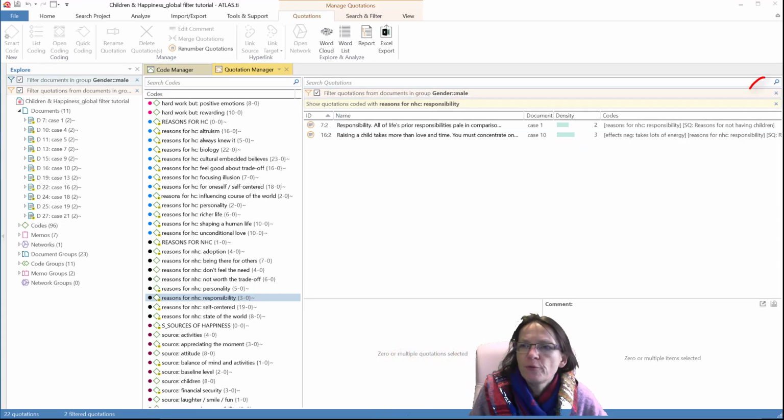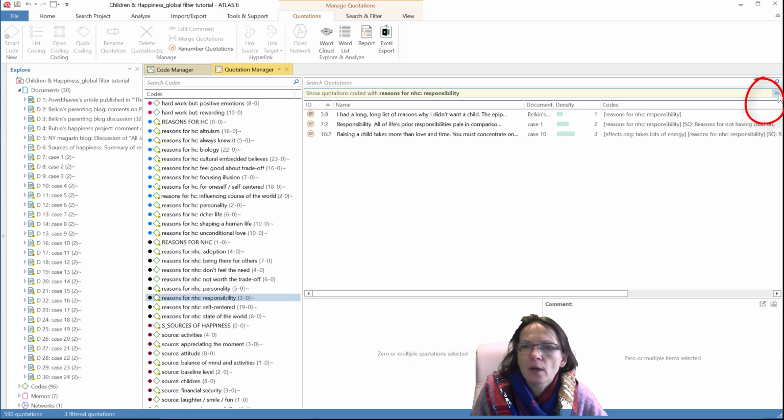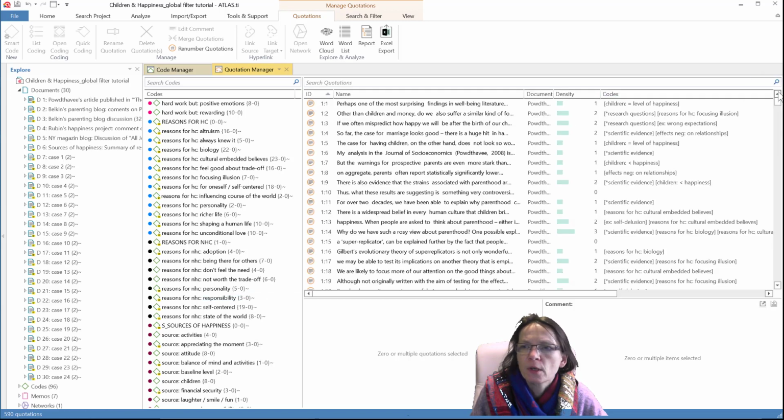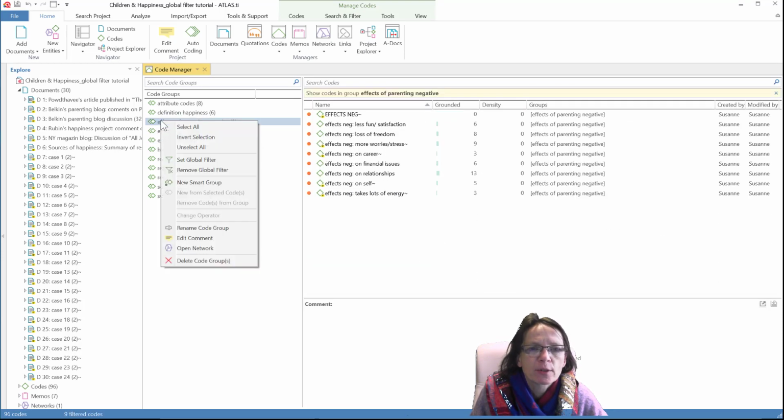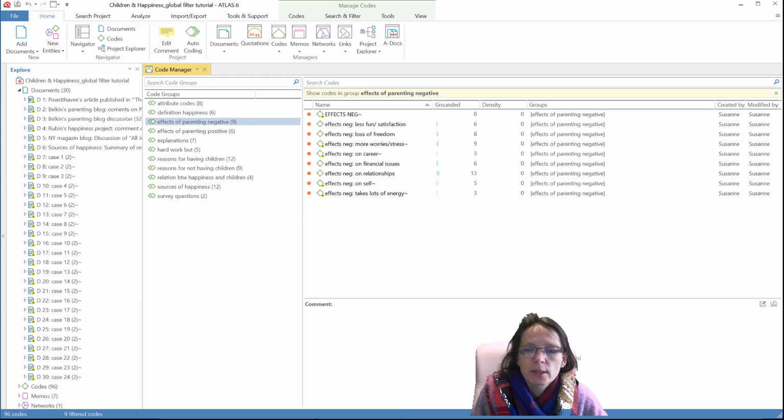If I want to remove my filters, I can just click on that little X and all the filters are reset. That's the quickest way of doing it. You've seen here maybe also in the context menu you can set and remove global filters. That's another way of doing it.